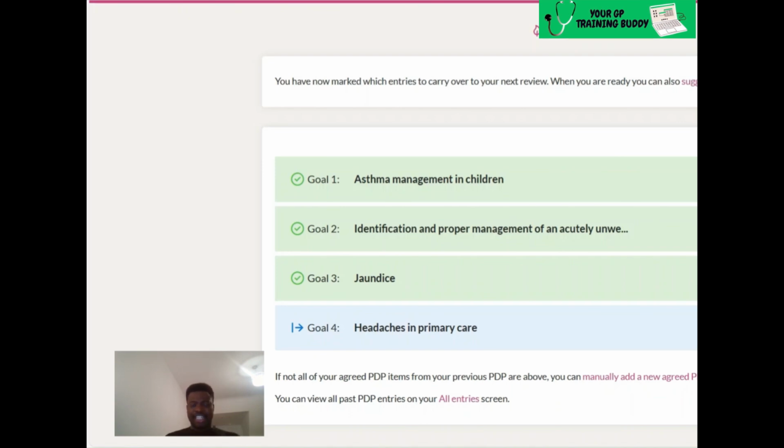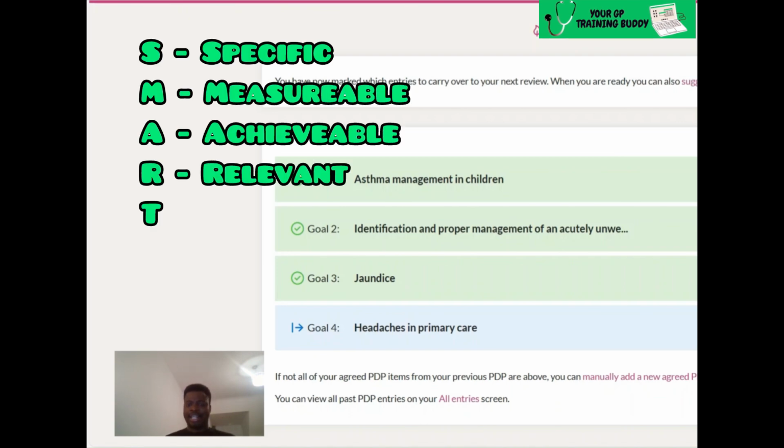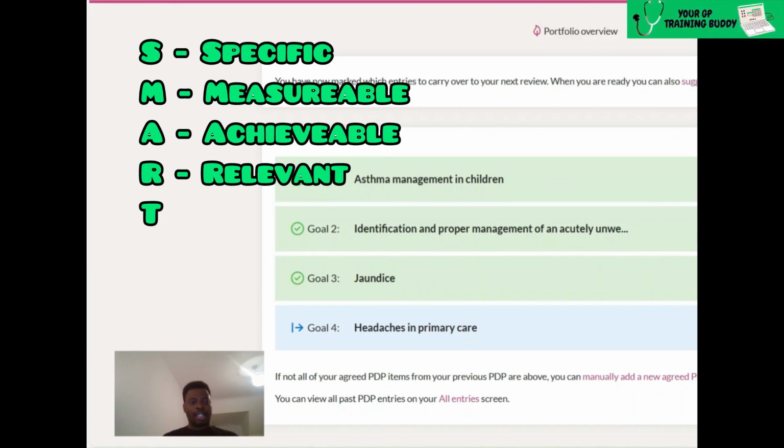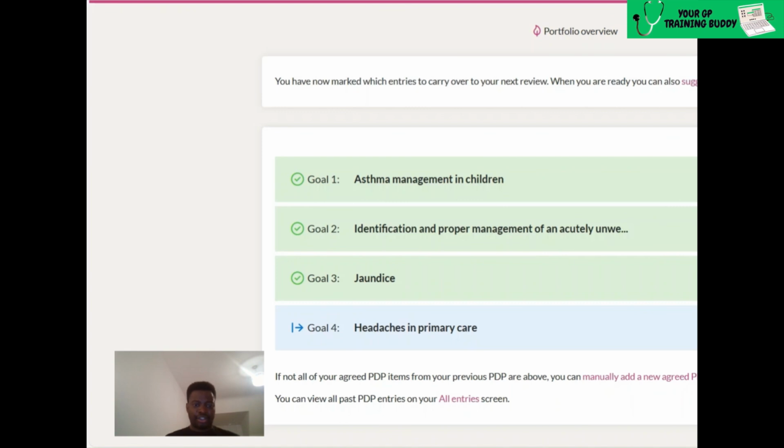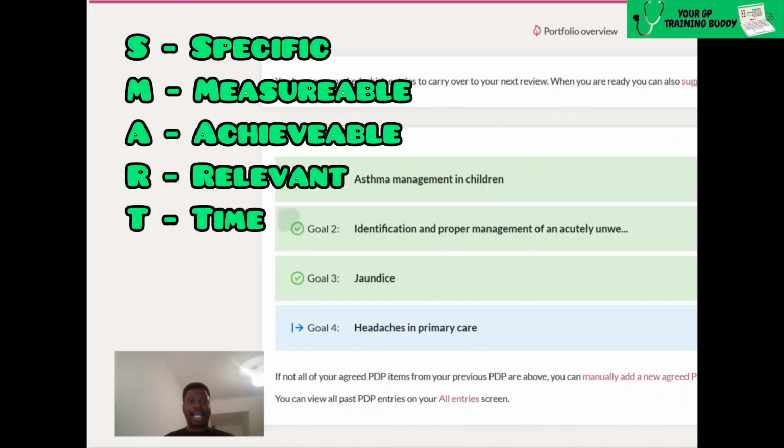The fourth thing is how relevant they are. You cannot be training to be a GP and then your PDP is about how to perfect your craniotomy skills or how to perfect your C-section skills. They need to be relevant to the role you are doing and relevant to the role of what you're training to become. And lastly, is that they need to be time related.